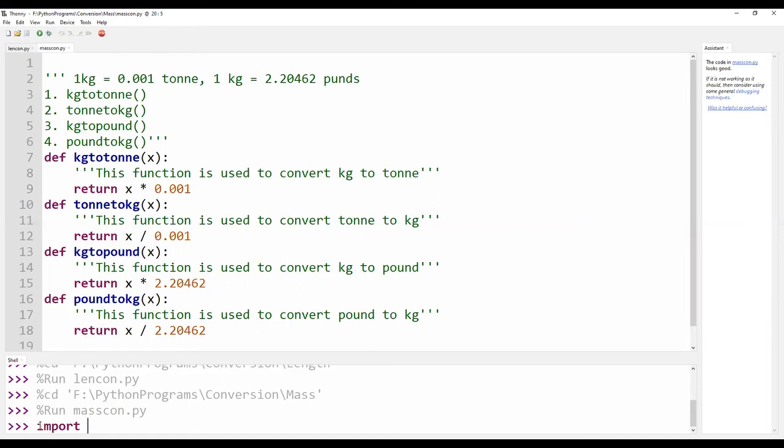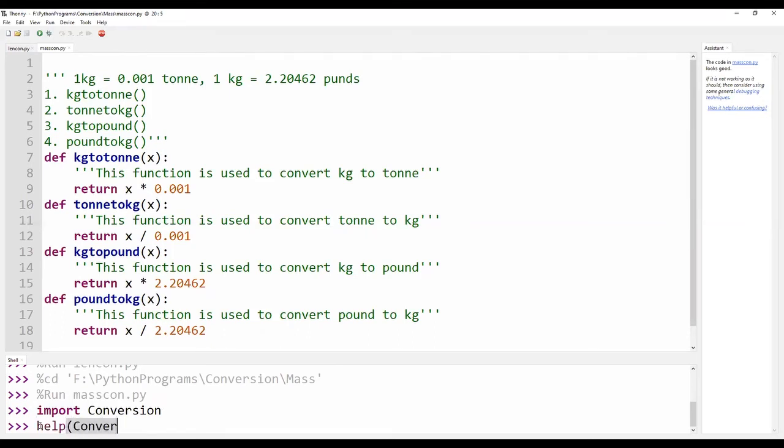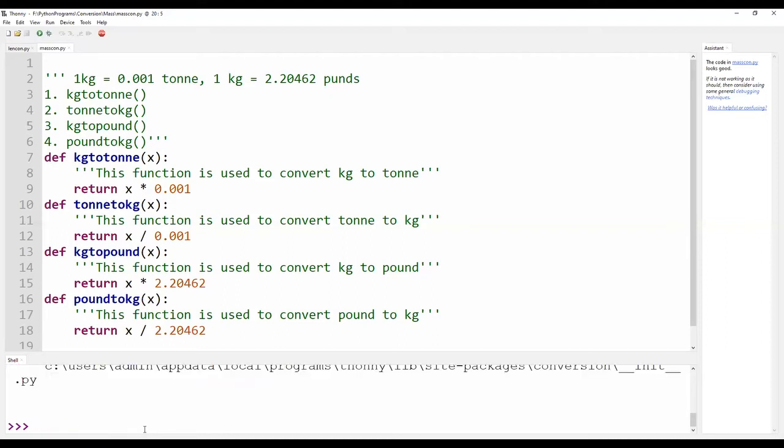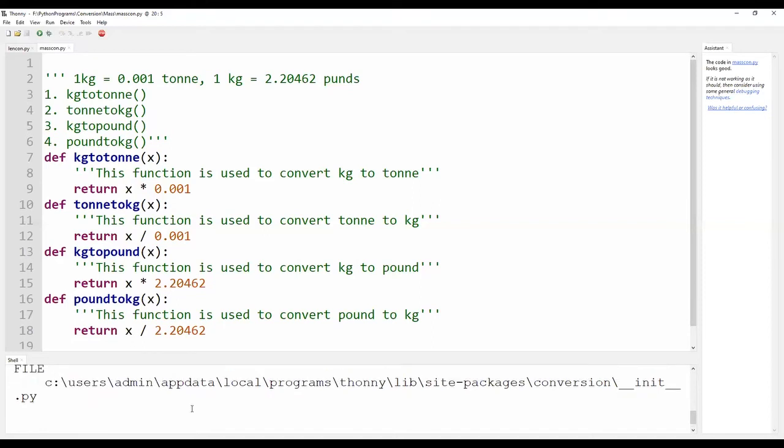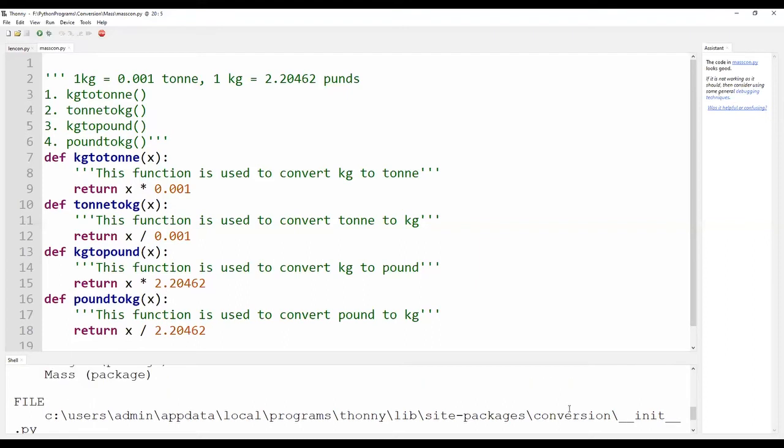The main package name is conversion, inside which I am having the main package name as conversion. See, it is not showing any errors. I am trying to give the package name, namely conversion, and if I type this one, it says that it is present there inside the site package conversion.